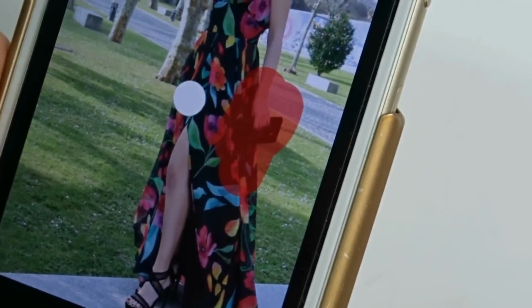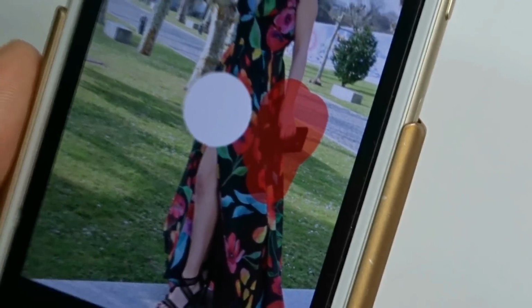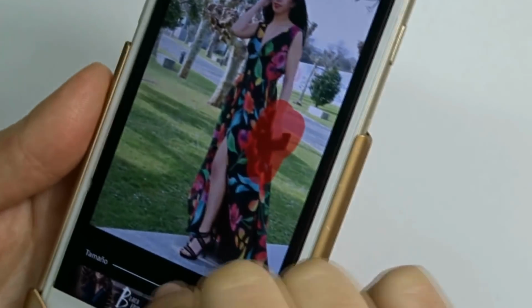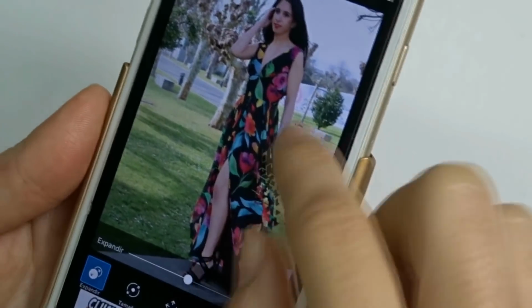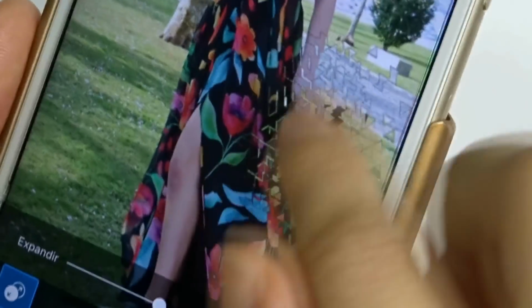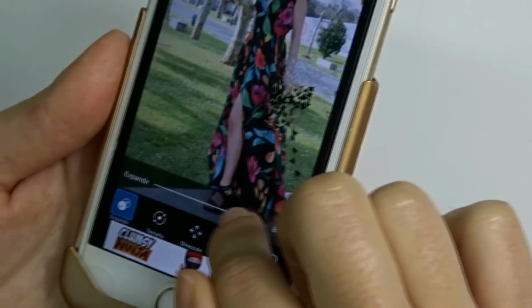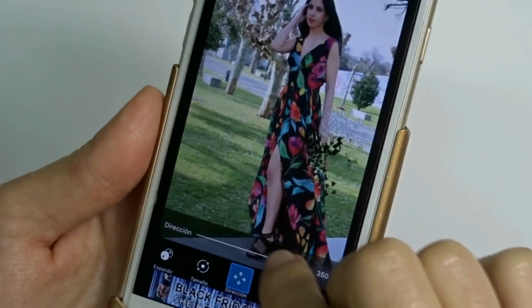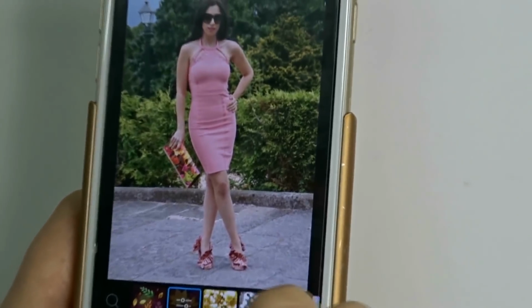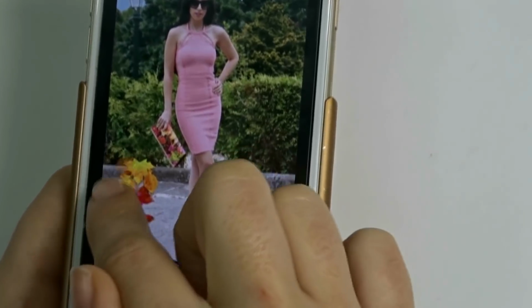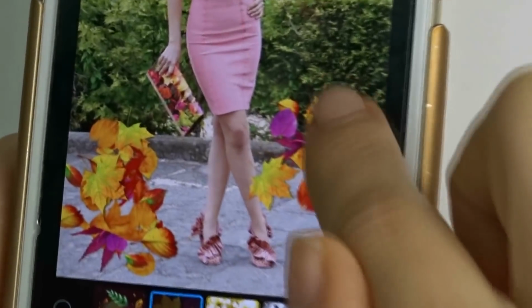Okay, I can choose, for example, the size. For example, more size or less size. But I think this one is okay. Okay, just do it. And you can create this effect. It's dispersion. And I think it can be really artistic. For example, you can do this, change the direction. Lovely, these effects with the autumn thing you can put in your photo.